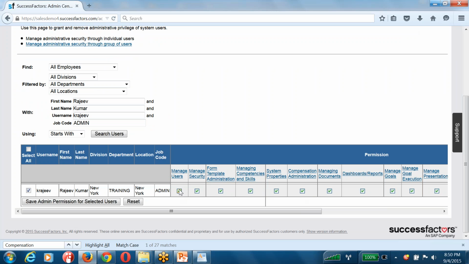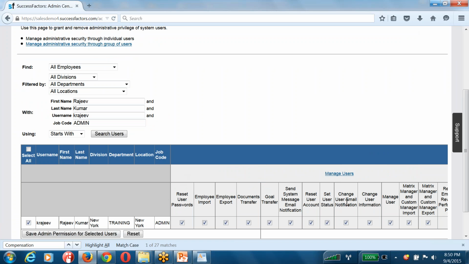Either Raju is supposed to manage users. If the answer is no, I'm not going to grant this permission. Say Raju is going to configure the security. If the answer is no, I'm not going to grant that. Say the answer is yes for manage users. So what are the different things that you can see under Manage Users? Just click on this domain. Each thing is called a domain here, guys.